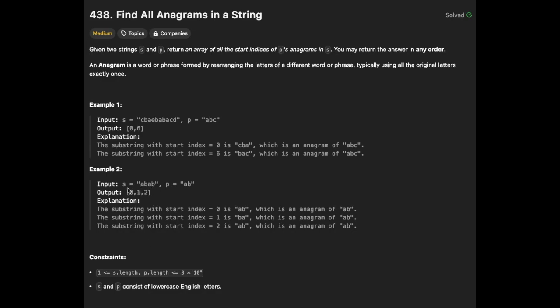The input S is ABAB, string P is AB, and the expected output is 0, 1, and 2 because at starting index 0 we have AB, which is an anagram of AB, and then at index 1, BA is an anagram of AB again, and starting at index 2, AB is another anagram of AB.